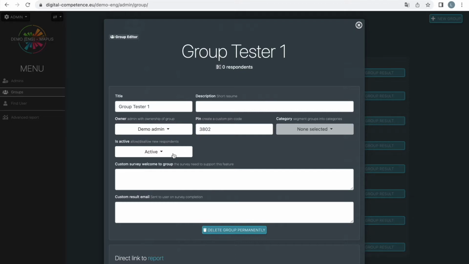And quite importantly, here you can change the setting of whether you want the group to be inactive or active. When the group is active, it allows new respondents to take the survey in that group. When it's inactive, it does not allow new respondents. The group doesn't get deleted when it's inactive or anything. It just doesn't let in new respondents. So this is where you change that.